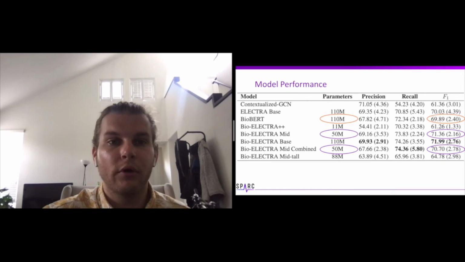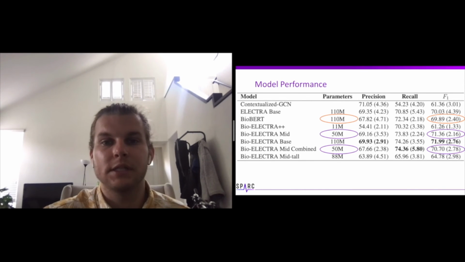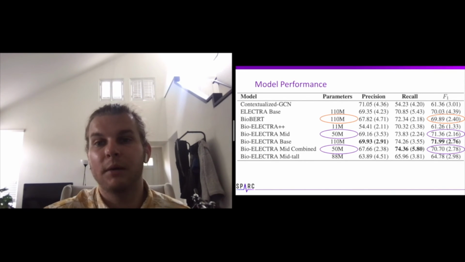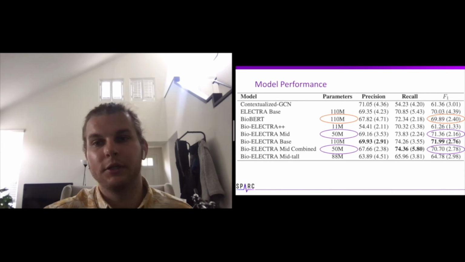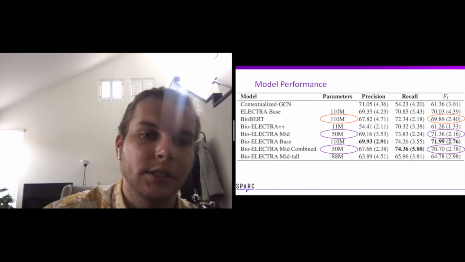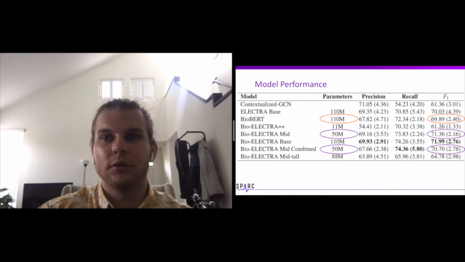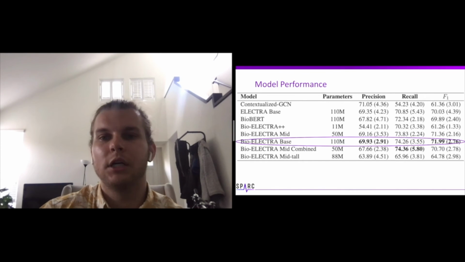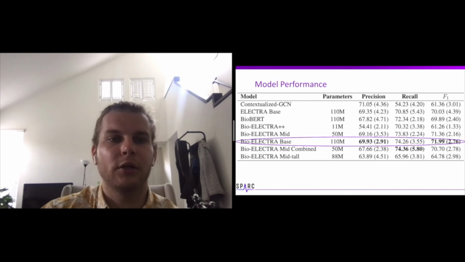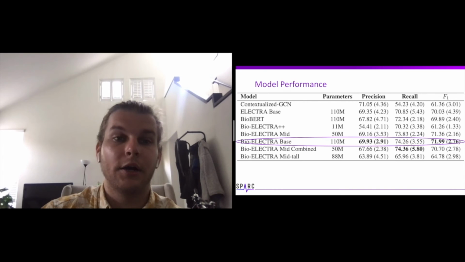One important thing to note regarding our model performance is that both BioElectra mid and mid combined outperform BioBERT despite BioBERT having 60 million more parameters. And smaller models are generally better, as they're more practical to deploy and utilize in real-world applications. So we see this as an important result. In the end, though, BioElectra base containing 110 million parameters performed the best, achieving state-of-the-art performance in this biomedical relation extraction task. In our next experiments, we exclusively use this model.